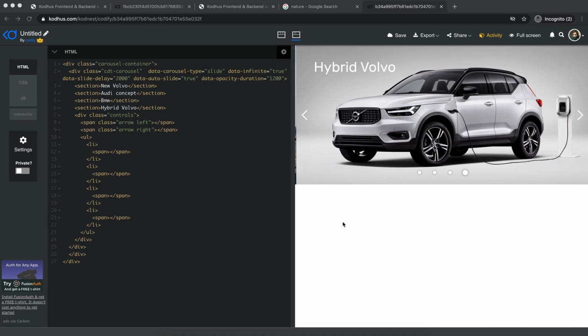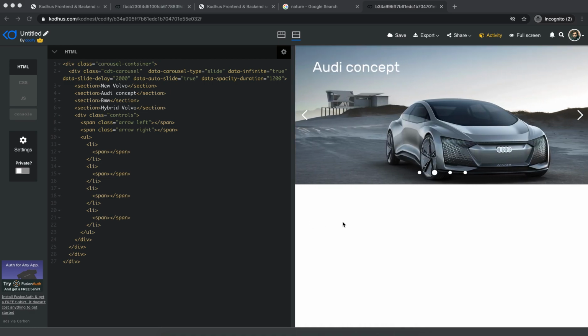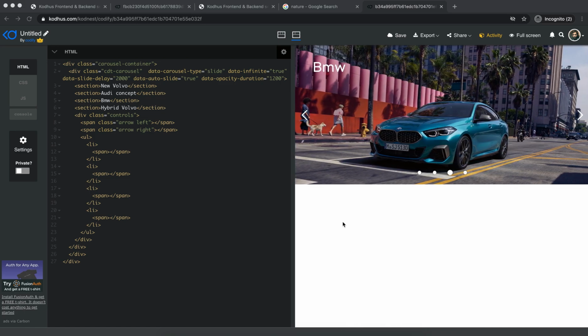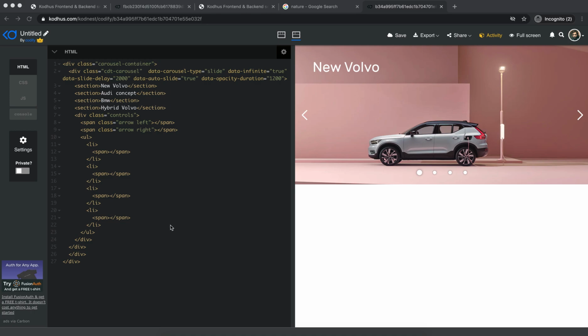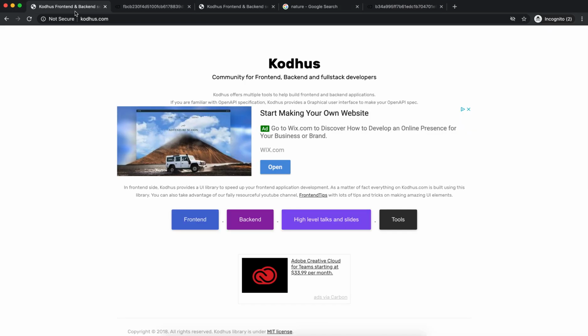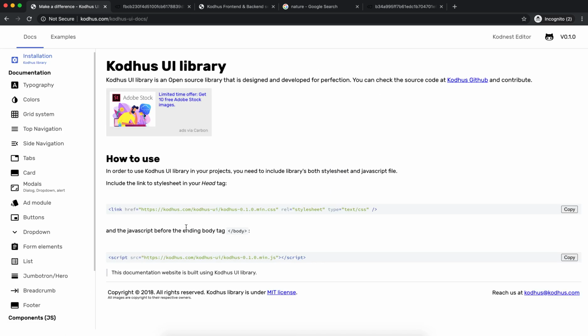Today I'm excited to show you how you can use our very own beloved Kodhus UI library to use this amazing carousel effect without any effort, to be honest. Let's get started. So as always, I'm going to go to kodhus.com and I will go to the front end and I'm going to go to the Kodhus UI framework.